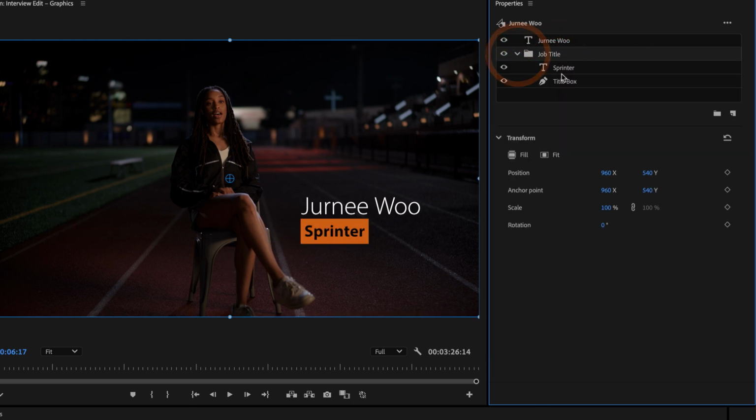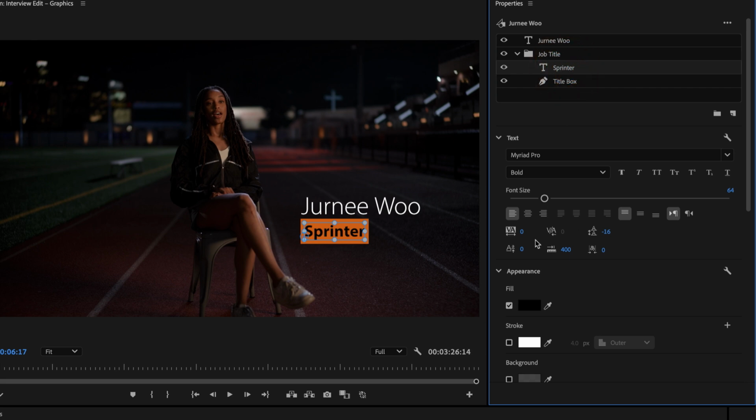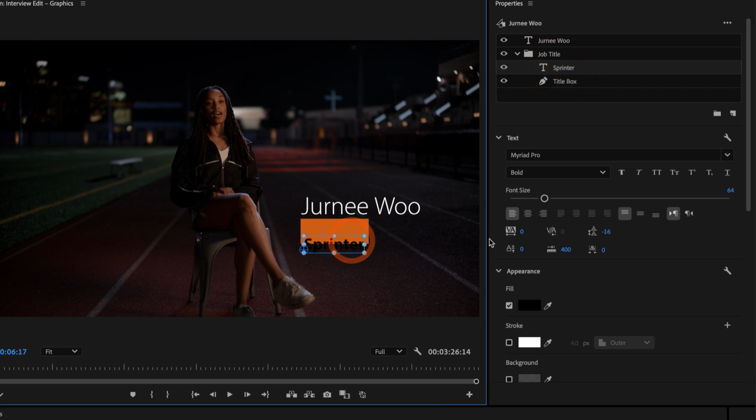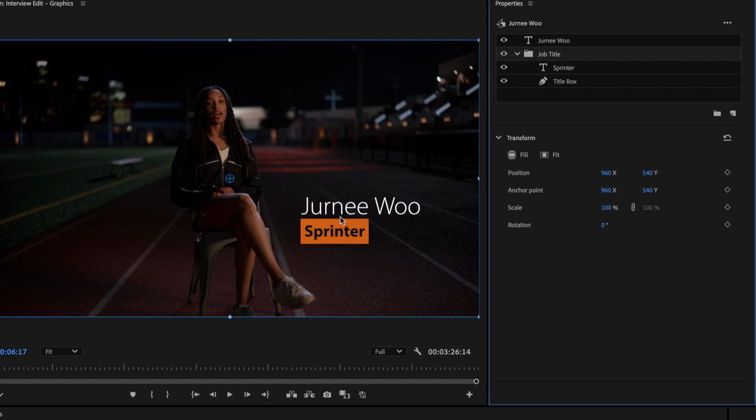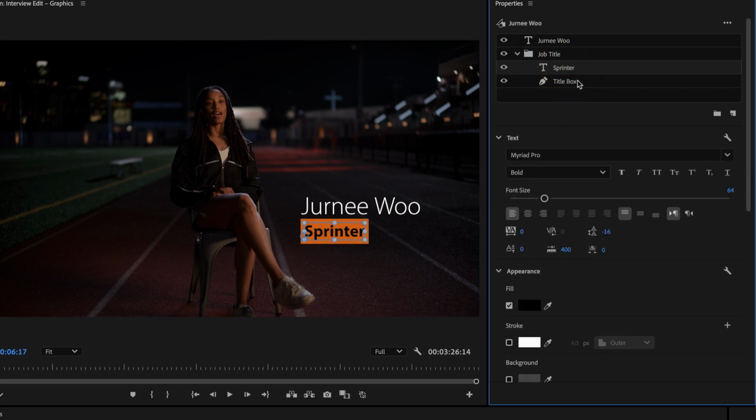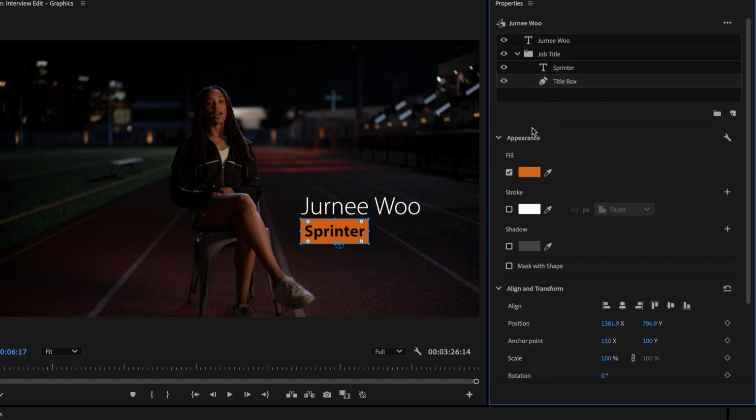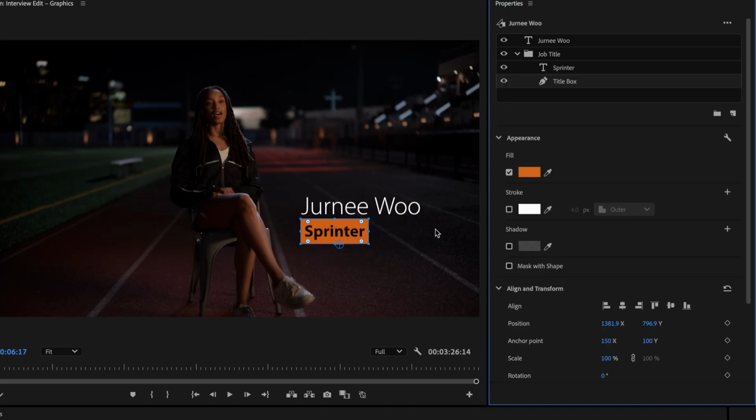But now if I go in here, I do want to move Sprinter around by itself. It's still not locked in though. That was just a temporary way to kind of attach both of these to each other. But what if I wanted this box to always move with the word Sprinter, or I wanted the box to change if I decide to change the text in here down the road to something else? I'd like the box to grow or shrink based on the size of this typography. Well, I can do that.